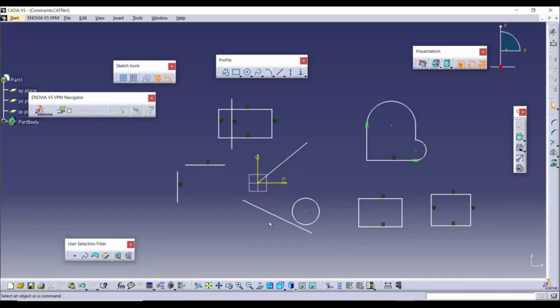And now here we have some sketches. Those sketches are white because they are not fully defined, not fully constrained. When you have a fully constrained sketch, then the sketch is green. If the sketch is white, that means that the sketch is under constrained. And if the color of the sketch is magenta, that means that your sketch is over-defined. And we're going to show all of this in this lecture.